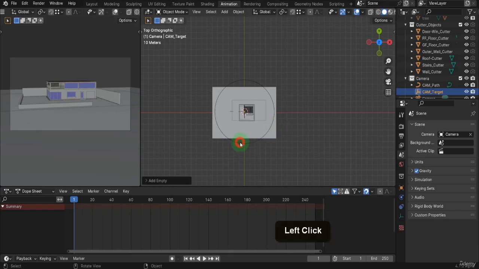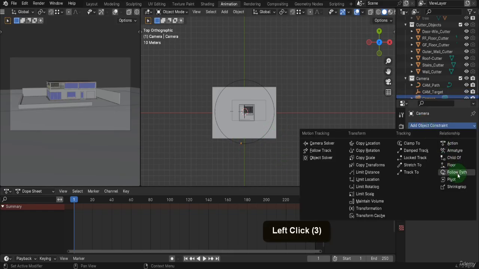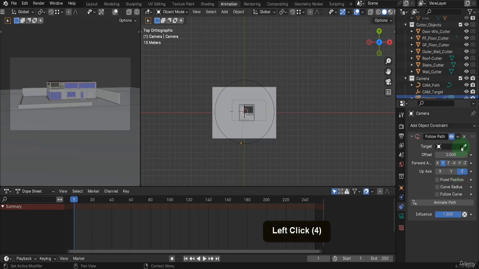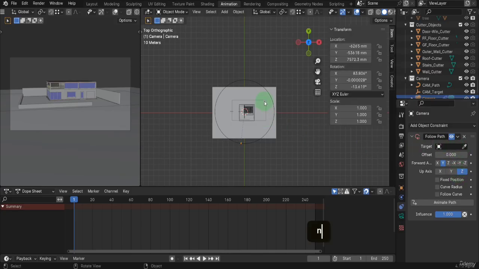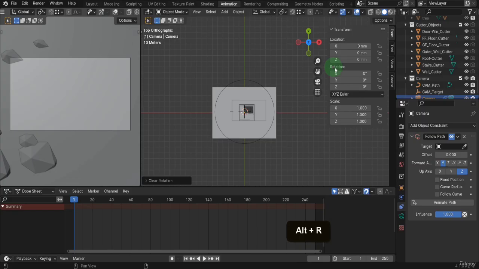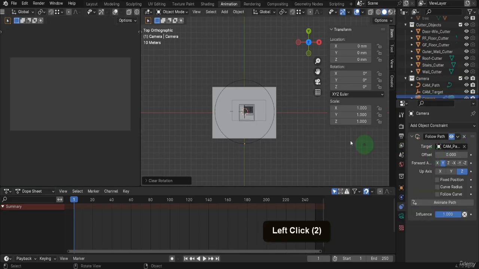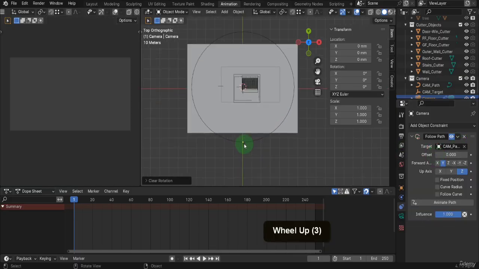Next, we can select the camera and open the Constraints tab. Then from here, we can add a Follow Path constraint. Now, before setting the constraint, press N and open the Item tab. We can clear out the transforms, so press Alt+G and clear Location, then Alt+R and clear the rotation. That places the camera back at center. Now in the target, we can choose the cam path object to follow. That snaps the camera onto the path.